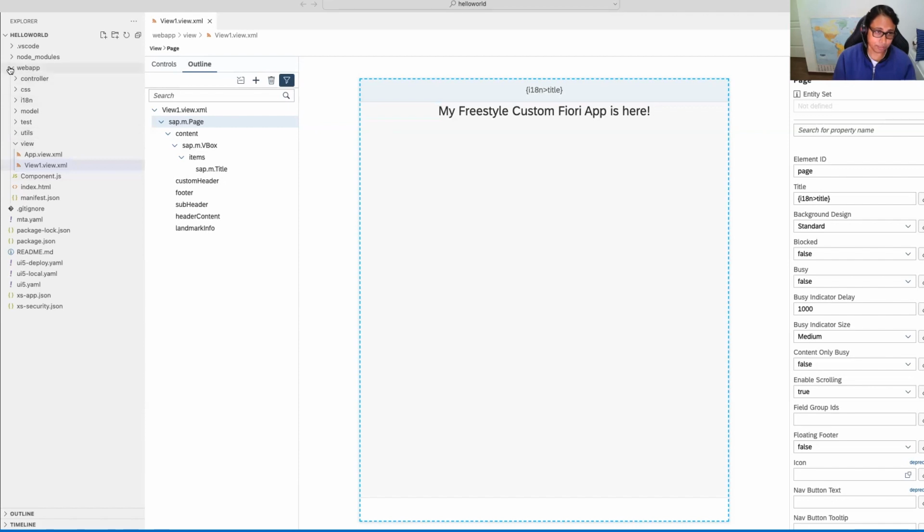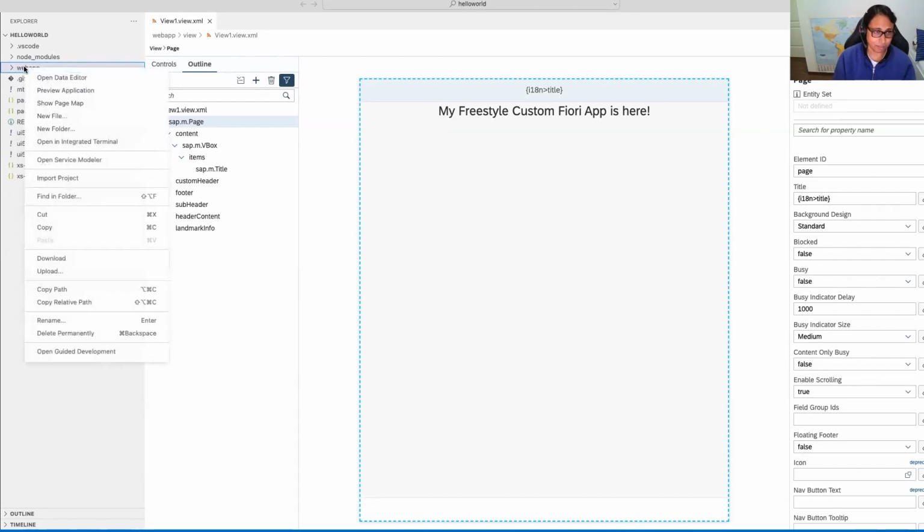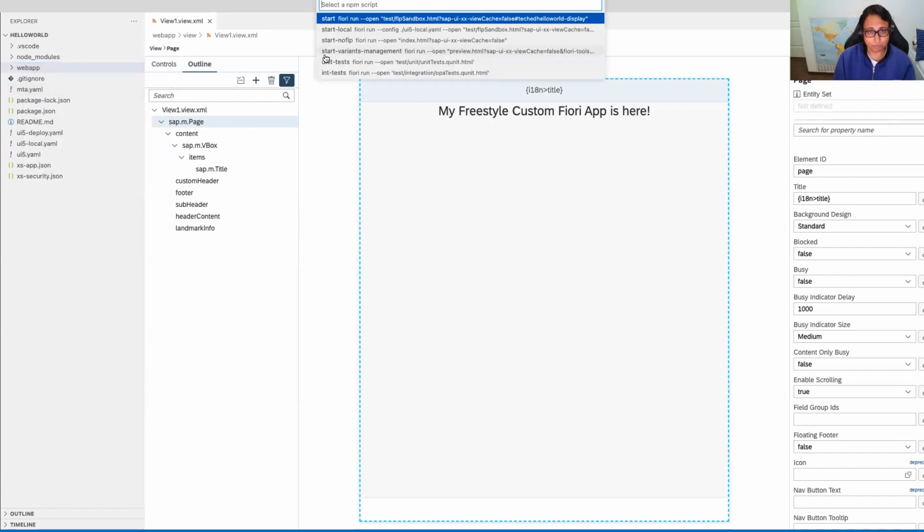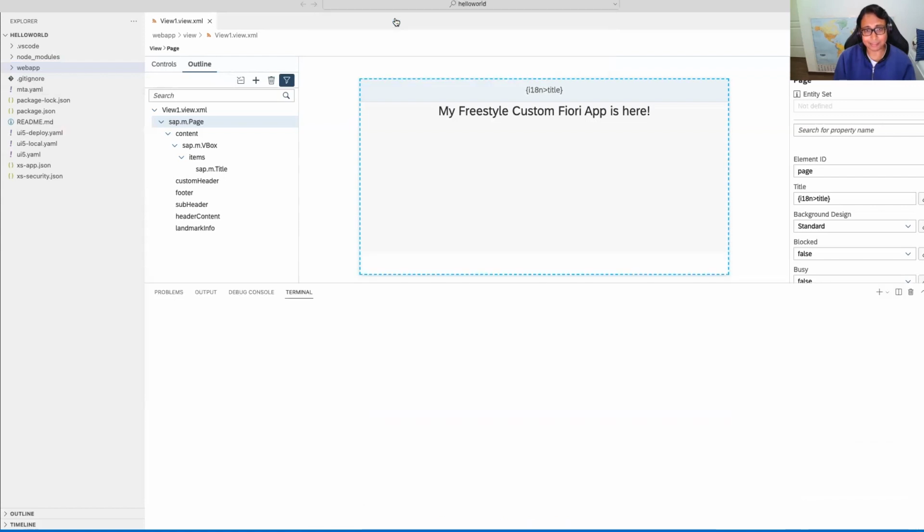What you can do is, first of all, test this application locally. So you will right click on this and you can say preview application. This will launch the different scripts possible. So I will start launching this inside the sandbox URL.